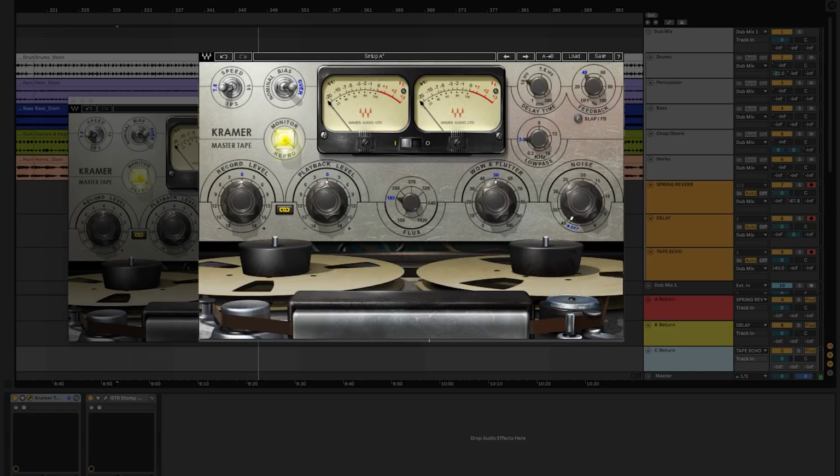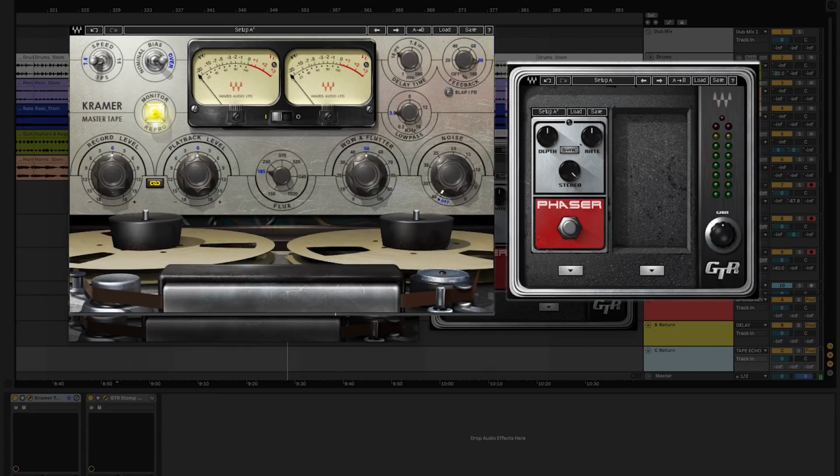Just like a tape machine, when you manipulate it in real time, you create all sorts of warped and spaced out effects. And then when you add the phaser to it, you add a nice liquid, sort of panning stereo warmth to it. Check it out.